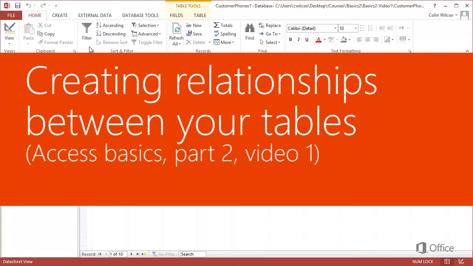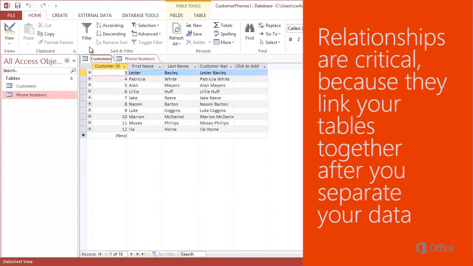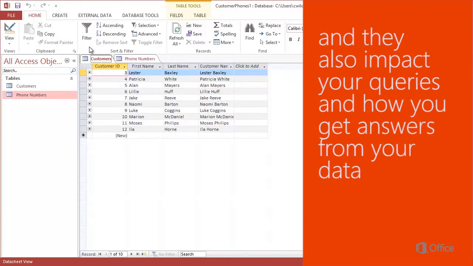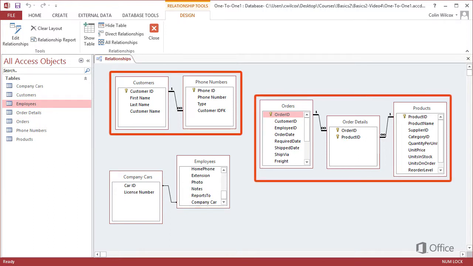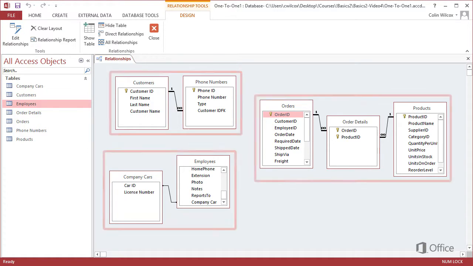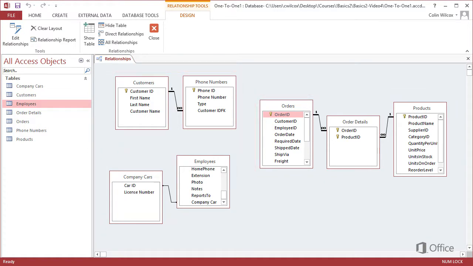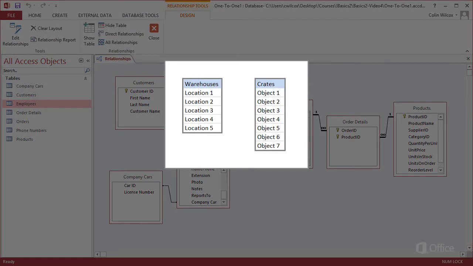Now that we have a set of tables, we can build a relationship between them. Relationships are critical because they link your tables back together after you divide your data, and also because they have a big impact on how you design your queries and get answers from your data. Any relational database uses three types of relationships between its tables: one-to-many, many-to-many, and one-to-one. The relationship you use depends on your data, and here's what I mean by that.